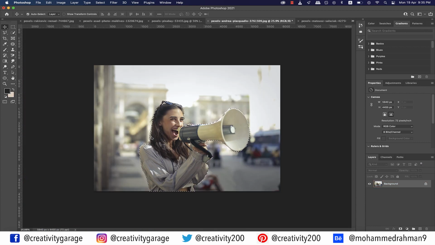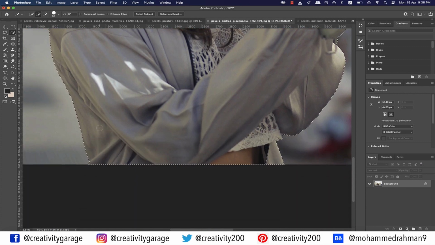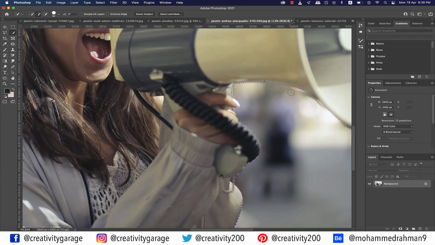So let's pick the quick selection tool to fix the issues here. Part of her shoulder is not selected, so ensure that you have the plus brush selected because we want this portion to be added to our selection. Click on the part to include it to our selection. Let's now move on to the loudspeaker and add the edges to our selection.